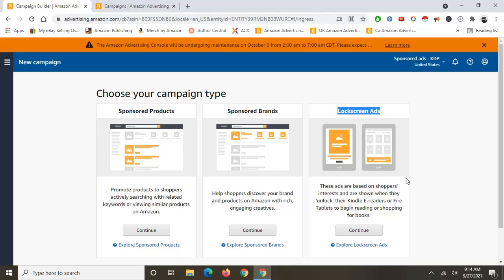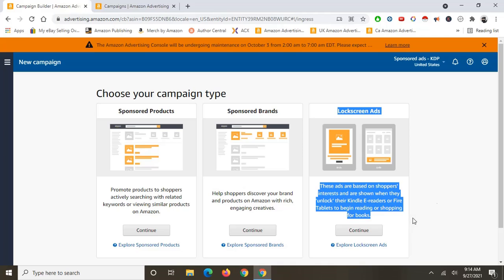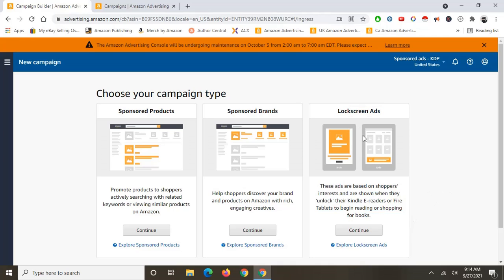But anyway, back to lock screen ads. Some people have a lot of luck with it. Other people have no luck with it. Personally, I don't do them. I've tried them a couple times. Just avoid them. Sponsored brands, that's something that some people have a lot of luck with. Some people absolutely fail at, so avoid that one. Sponsored products, that's the tried and true method that so many people use, and that's almost exclusively what I use. So I'm just going to hit continue.